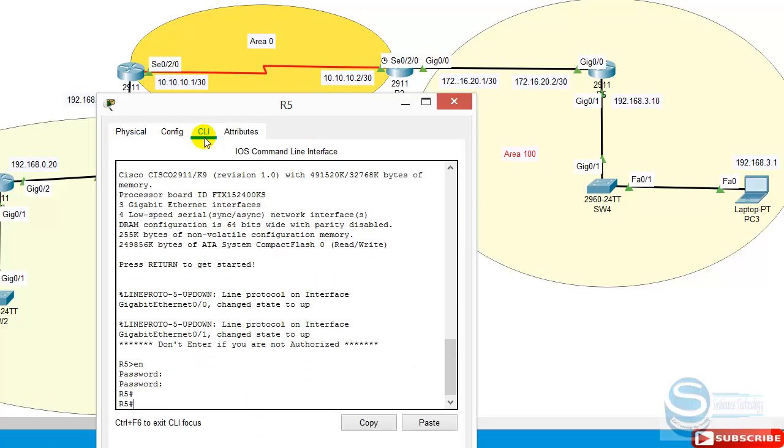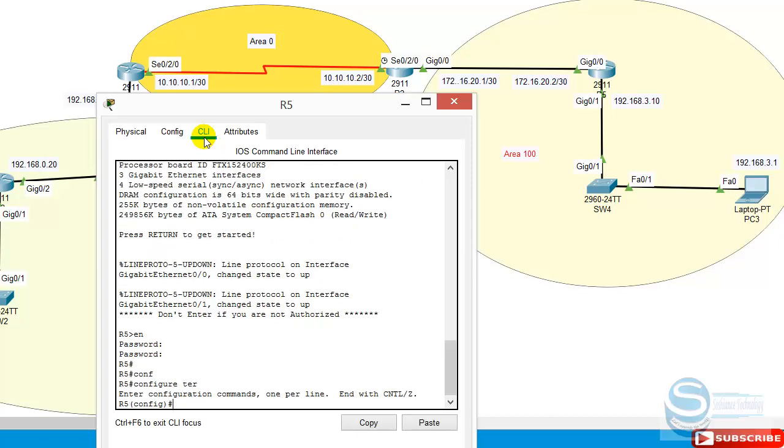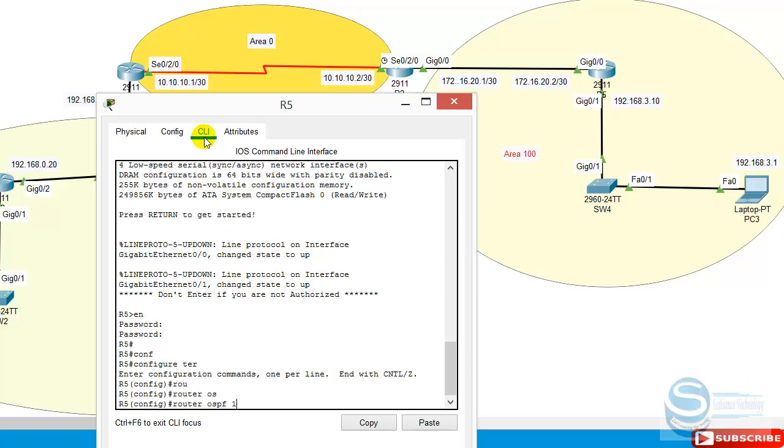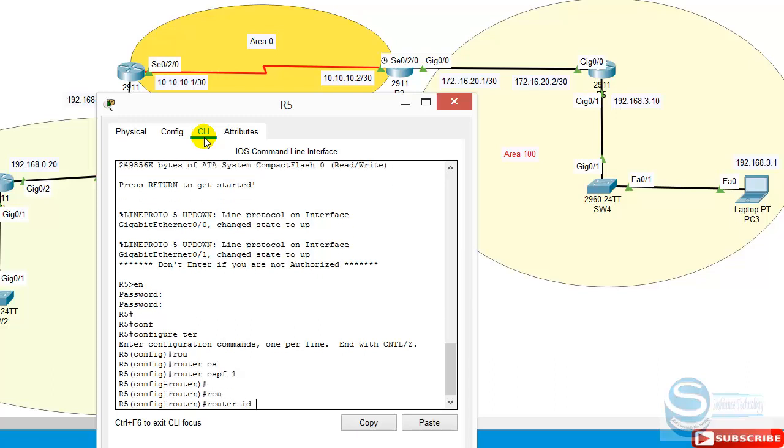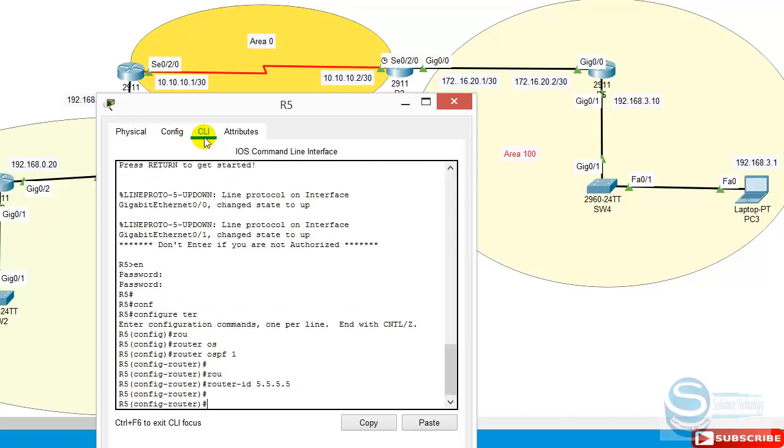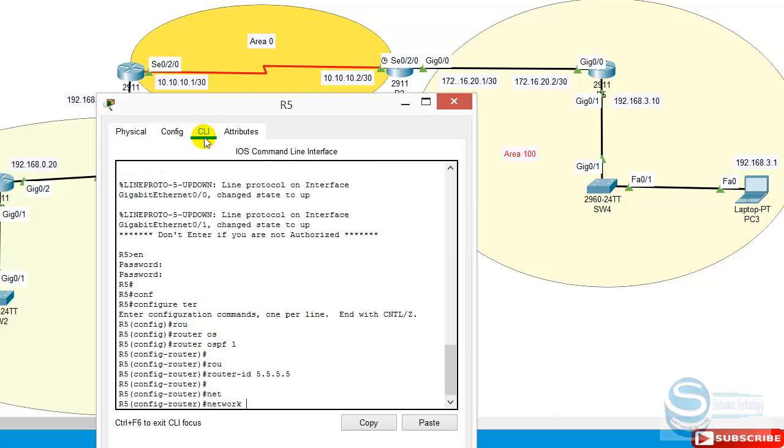Enable, Cisco, configure terminal, and I'm typing router ospf 1 and router ID, let's say 5.5.5.5. Since it's router number 5, it's easy to identify. And networks, one network is 172.16.20.0, this network on this router.